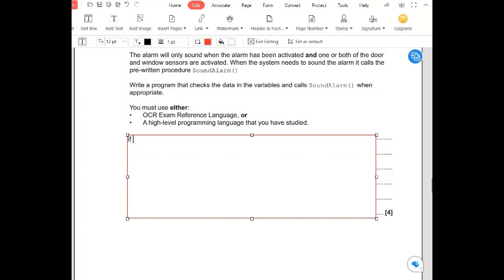So I'm going to do pseudocode. So if system armed, then if door sensor active, then sound alarm, that's where we're calling the subroutine or the function. I'm going to do window sensor active, then that's going to call sound alarm.